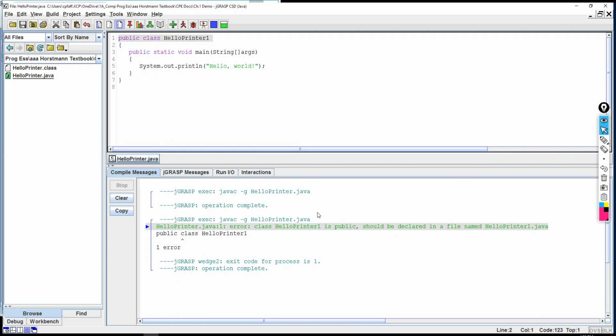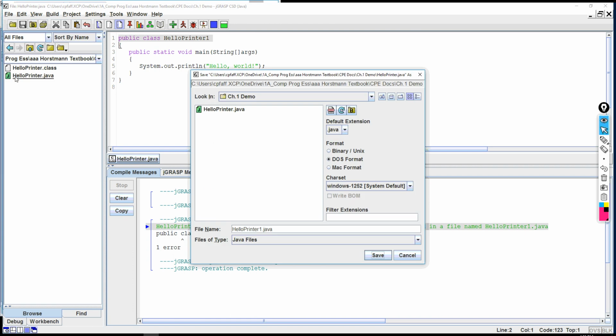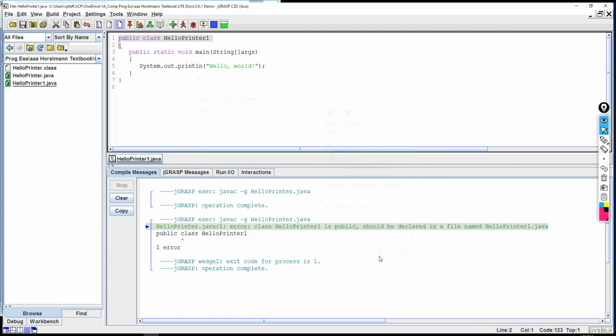And so what we need to do is basically save our file. So let's go to File and Save As, which is generally what you're going to use most of the time, so that you don't lose the original file. We don't want to lose the Hello Printer file. We just want to create a new file, Hello Printer 1. By default it wants to name this file Hello Printer 1, in the Chapter 1 folder, because that's open in the left pane. Okay, so click on Save, and now you have Hello Printer 1.